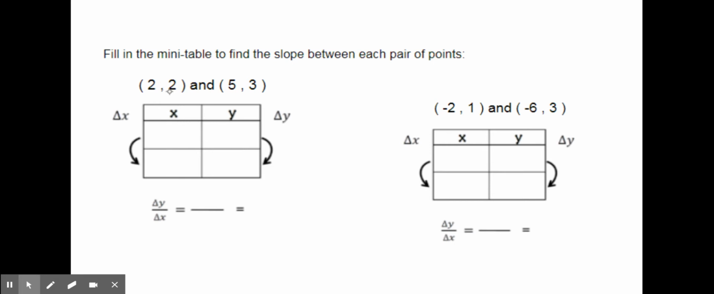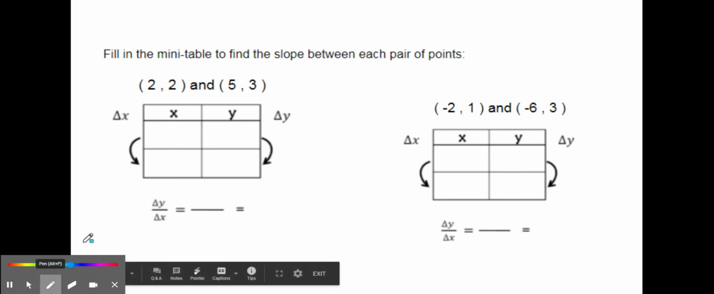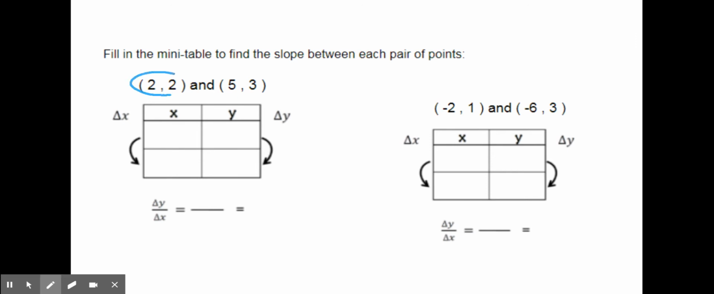Okay, so my first point here is the point (2, 2). So I'm going to put this point, these ordered pairs, in the table like this. Notice they're written sideways, put them in the table sideways, okay? It slides right in. So my x value is 2, my y value is 2. Then I'm going to take my second point, (5, 3), and I'm going to put it in the bottom row. So put the points in rows. My x coordinate is 5, my y coordinate is 3.